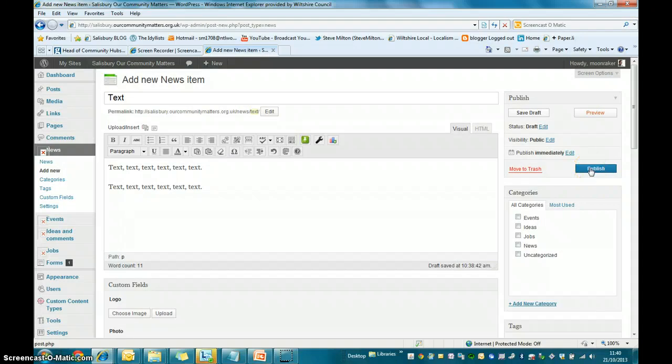To publish the post, simply click on the publish button. If you're nervous, you can preview again, or you can save it as a draft first. But provided you've got it right, I should click publish. Okay, so I will save it as a draft because I don't want this to appear on the Our Community Matters website. And that's a very quick overview of how you create a news story using Our Community Matters.